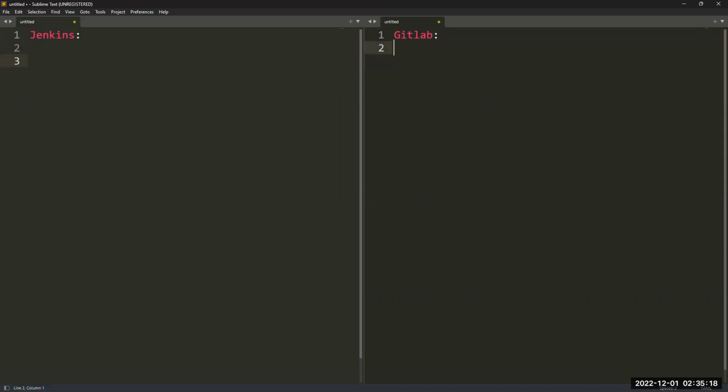Watch out. The first statement here, GitLab and Jenkins, is just to tell you that on my left side is going to be the Jenkins equivalent, and on my right side is going to be the GitLab equivalent. So here, I'm going to call this one GitLab CI/CD, and I'm going to call this one Jenkins CI/CD.